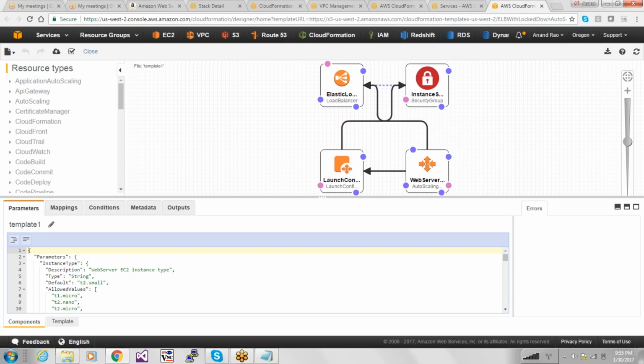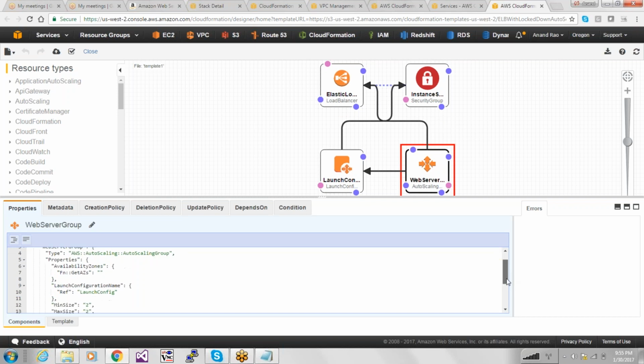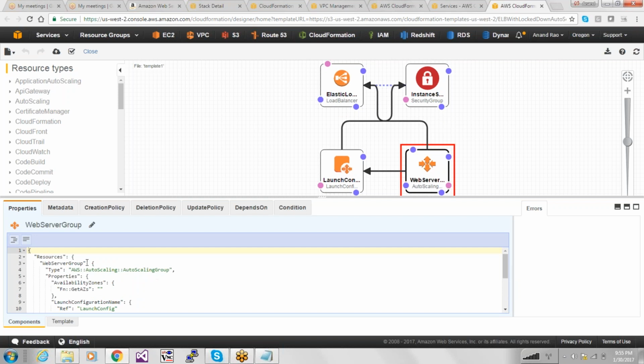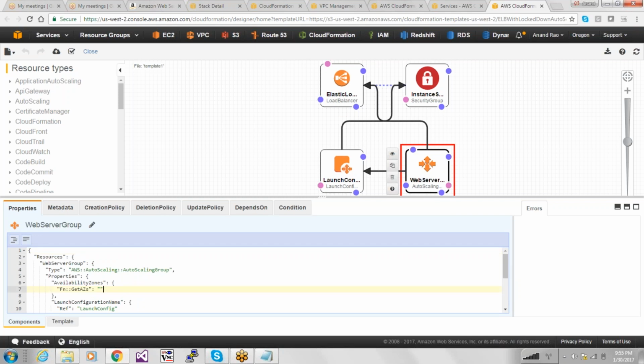What's inside that? Web scaling. What are the properties inside that? And scroll down and try to understand. If you don't understand that, just copy and paste into Google or just right click and click on the question mark to see what the documentation is. So initially we are just working in read-only mode, rather than jumping into it directly, right?